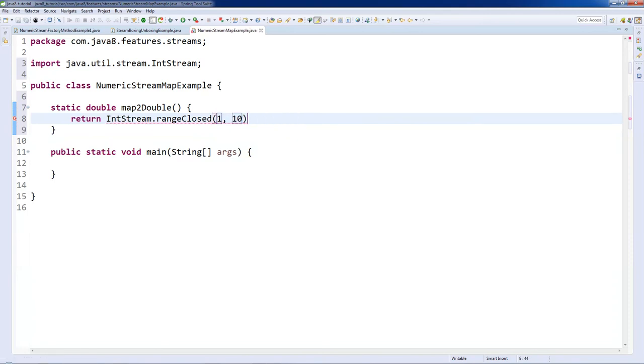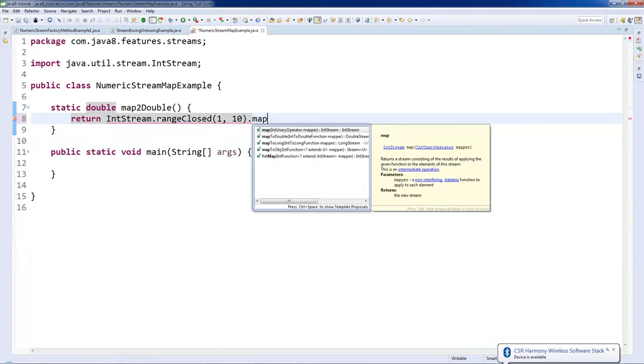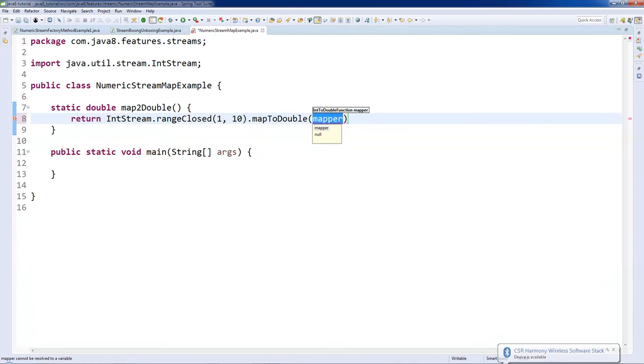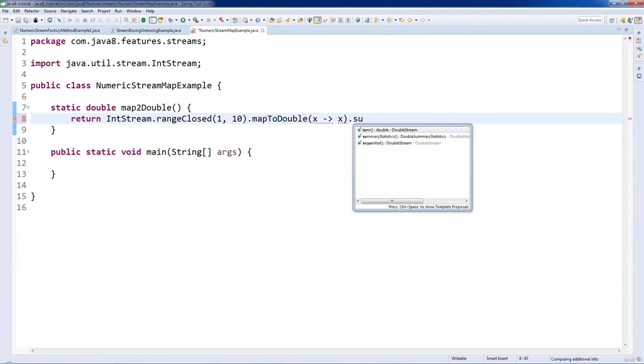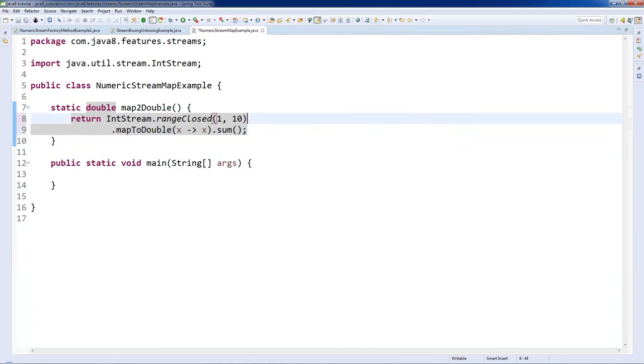And then here we are going to convert into a double, mapToDouble. And what is the operation we are going to perform? We are going to just assign the data. So we can simply create a variable called x and return the x. That's all. And then we can call the sum method to get the summation. So basically what is happening here? rangeClosed gives primitive int elements.